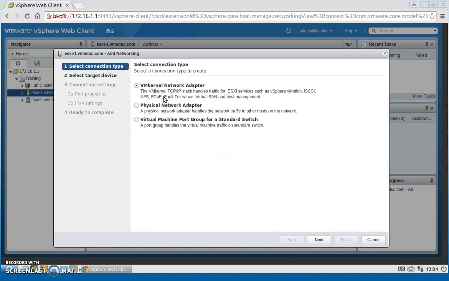There's our wizard. We're going to be adding networking. On the first page, we're going to select our connection type. You can see we have three choices: the VMkernel adapter, a physical network adapter, or a virtual machine port group for a standard switch. Since this is for our virtual machines, we want the third choice. This is a port group that handles the virtual machine traffic on a standard switch. Let's click Next.